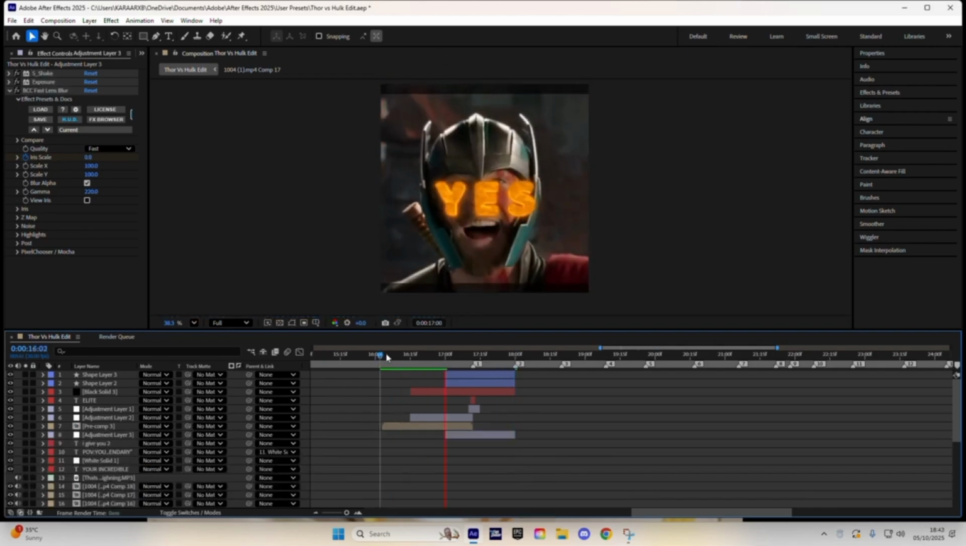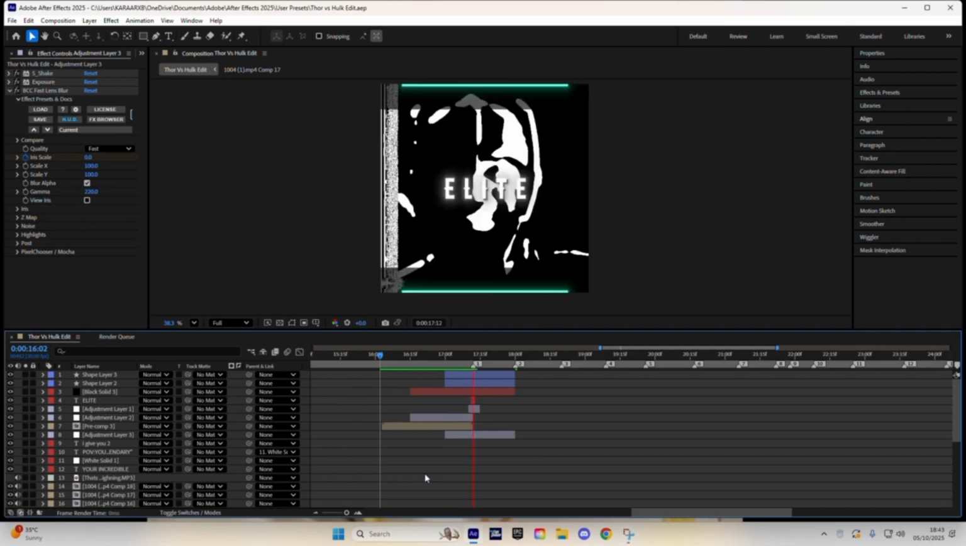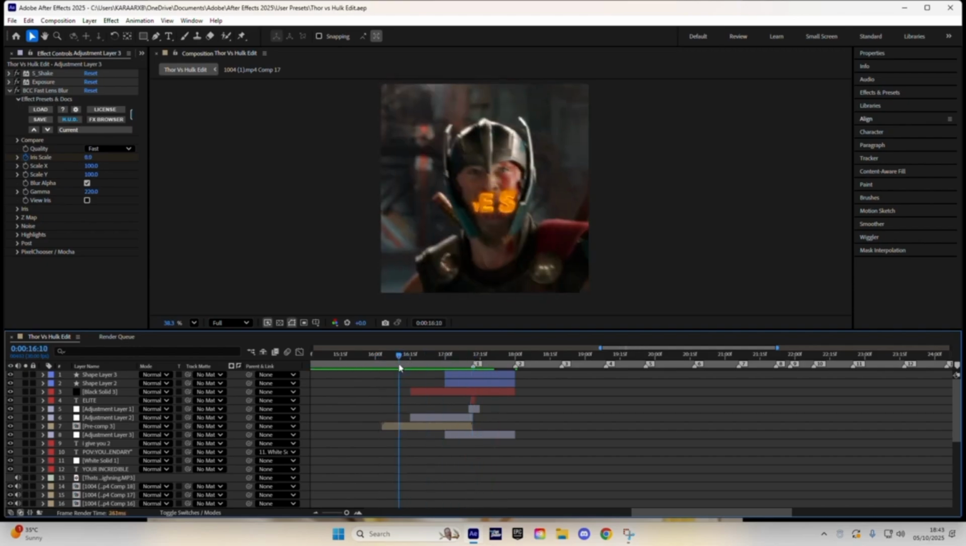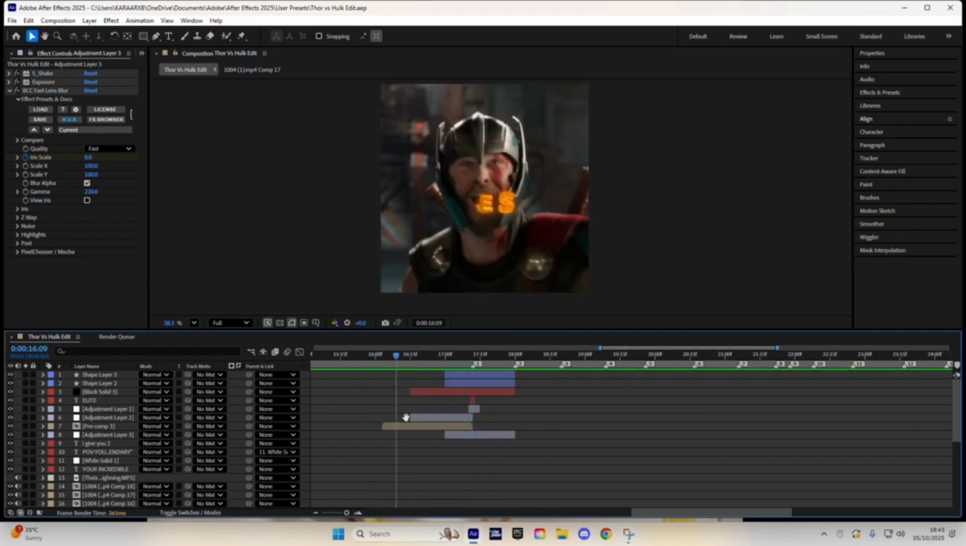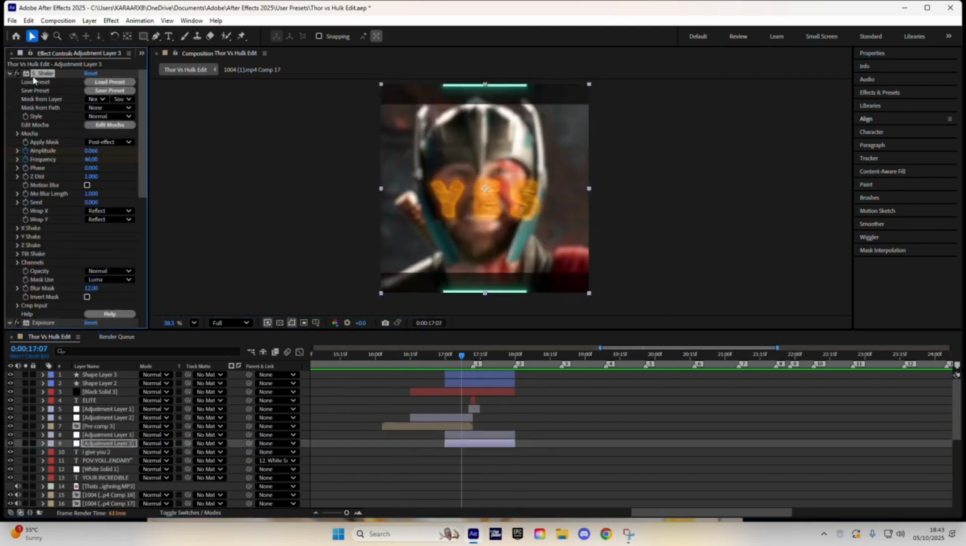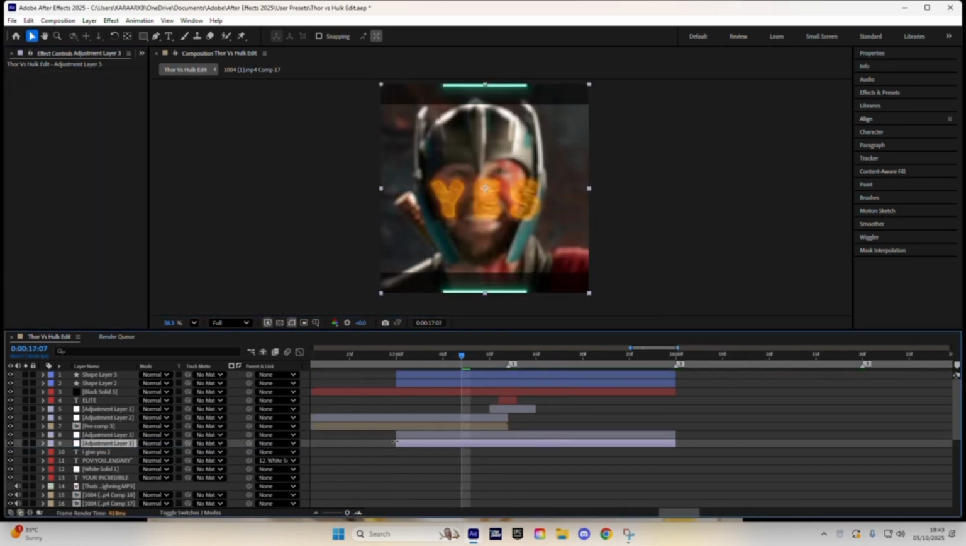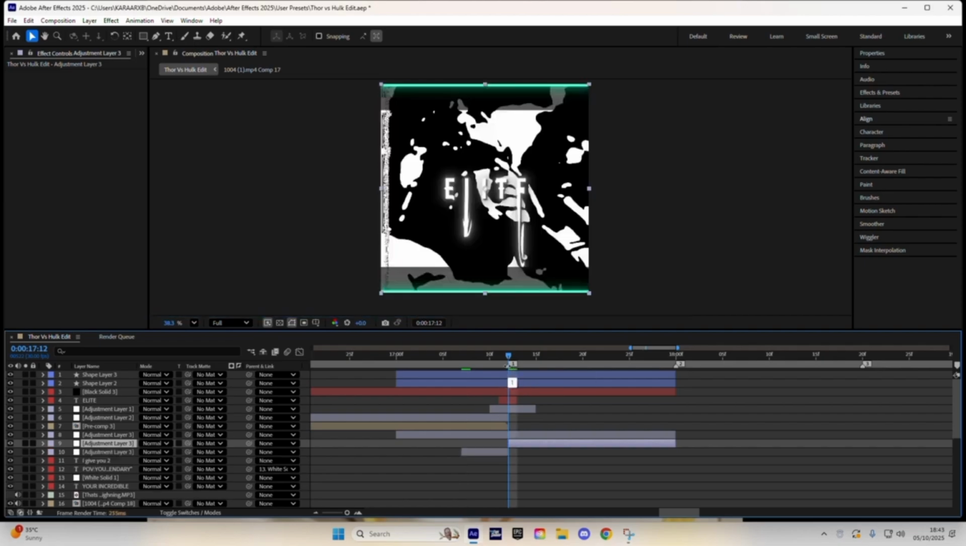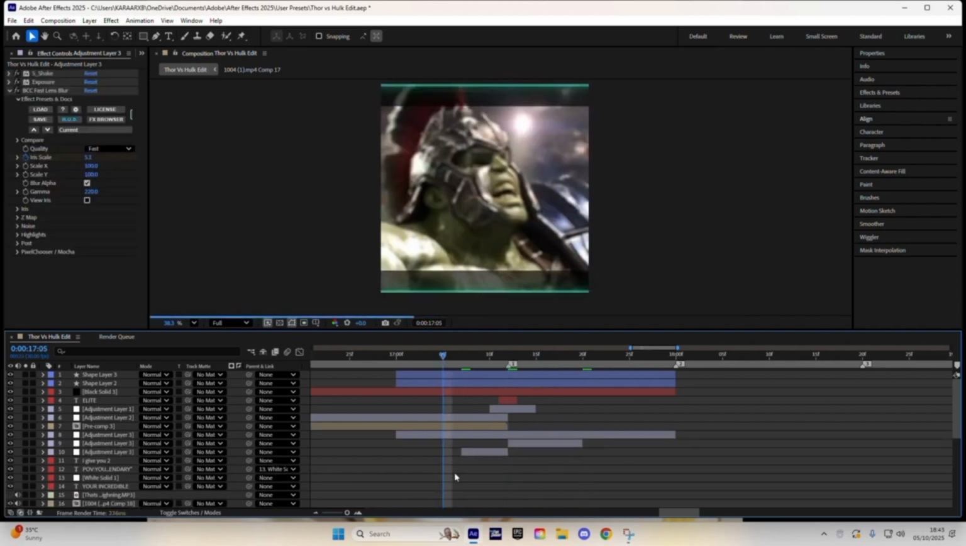Make sure you don't forget to save your project by pressing Ctrl S. Now duplicate the shake plus exposure adjustment layer by pressing Ctrl and D and remove all the effects from the bottom one and split it like I do.